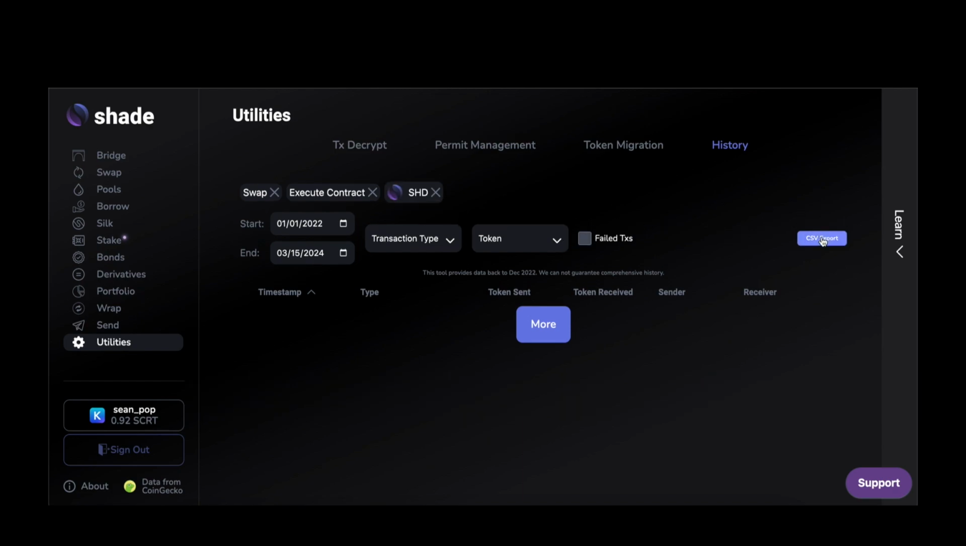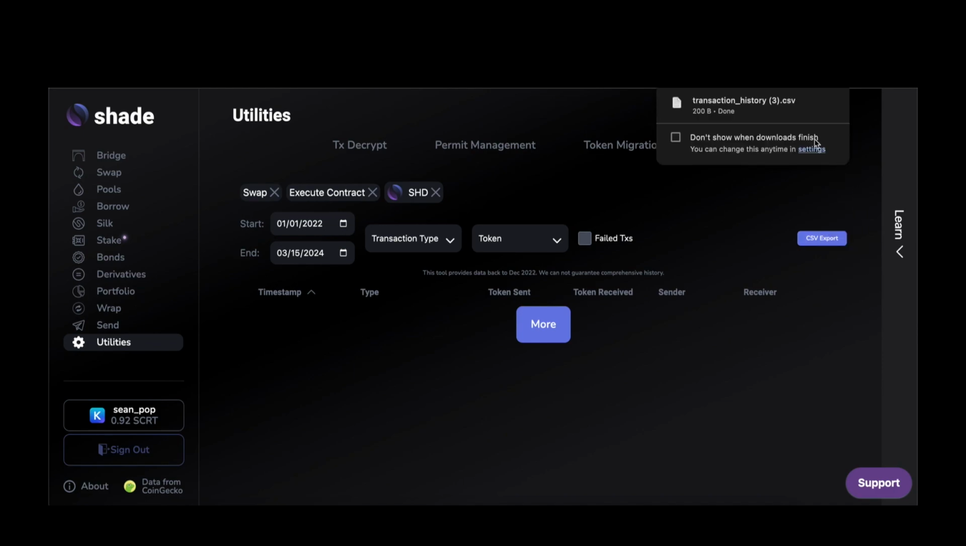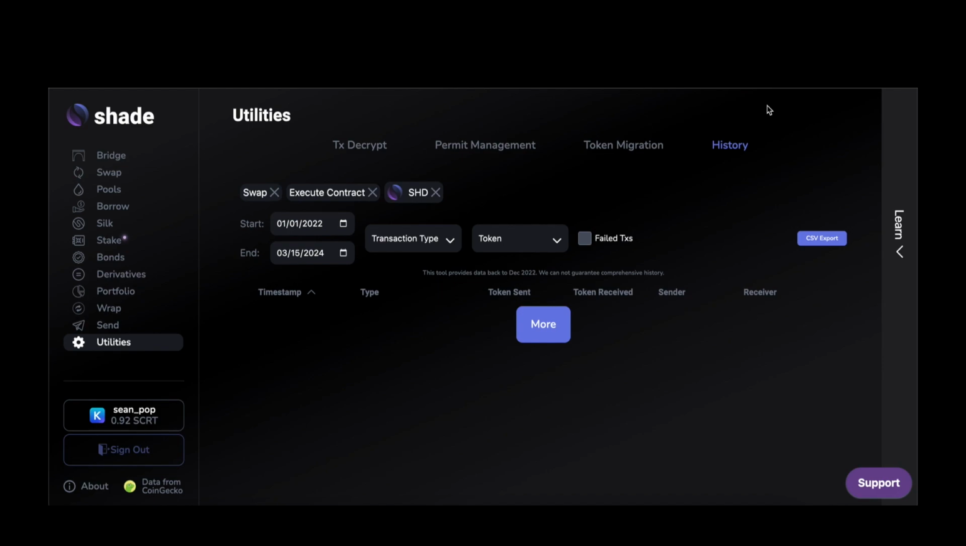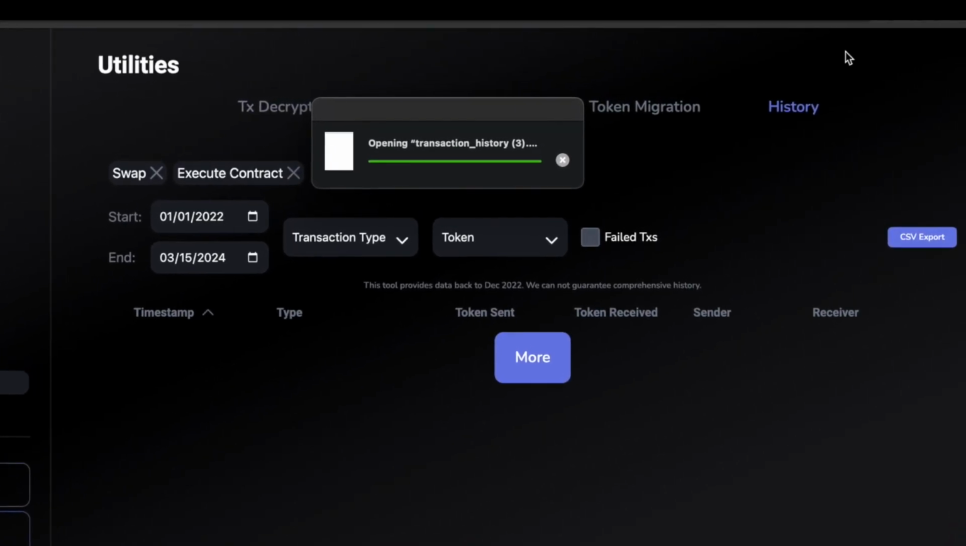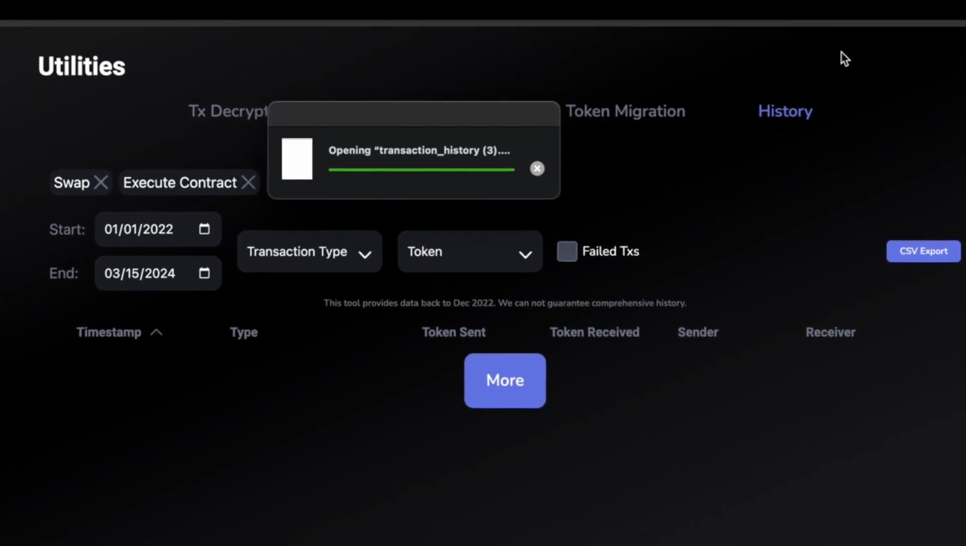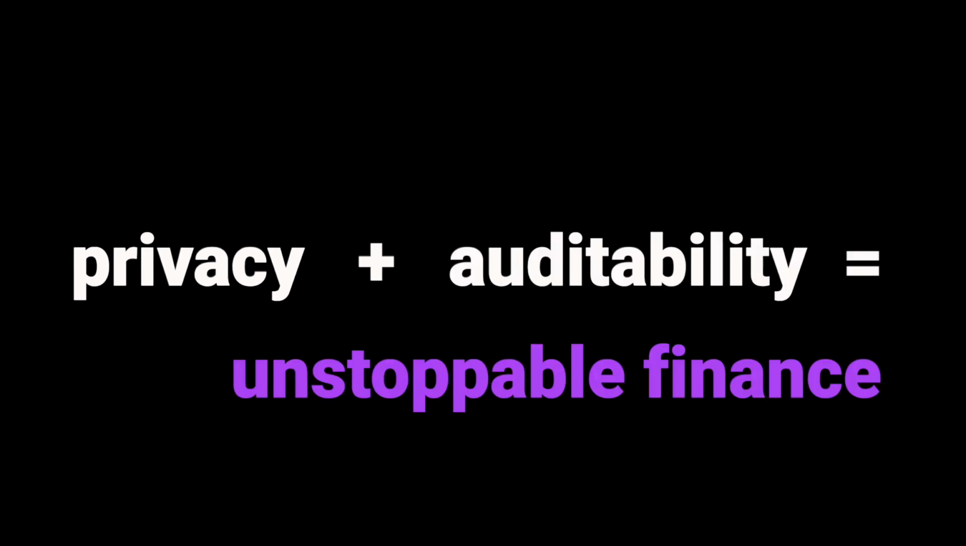The truth is, whether you're a whale, managing a fund, or a retail user, everyone benefits from this kind of tooling. In fact, many won't even consider bringing their liquidity onto the board without features like this in place. This feature is just another box checked when it comes to being the world's best private DeFi experience. Because when you take the benefits of privacy with the comfort of full auditability, that is unstoppable finance.